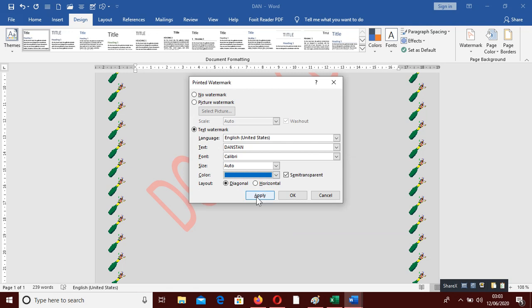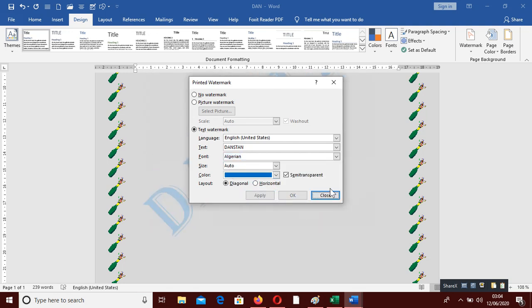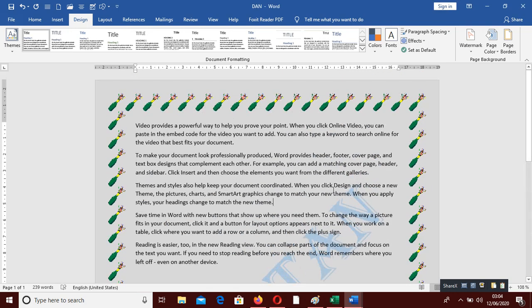so that when you click on apply, you'll find that you've used a watermark. You can change the font of the watermark. This font, you can still use an appropriate font. Nigerian, for example. Click on apply. You will see now that you have a nice watermark at the background of your text.